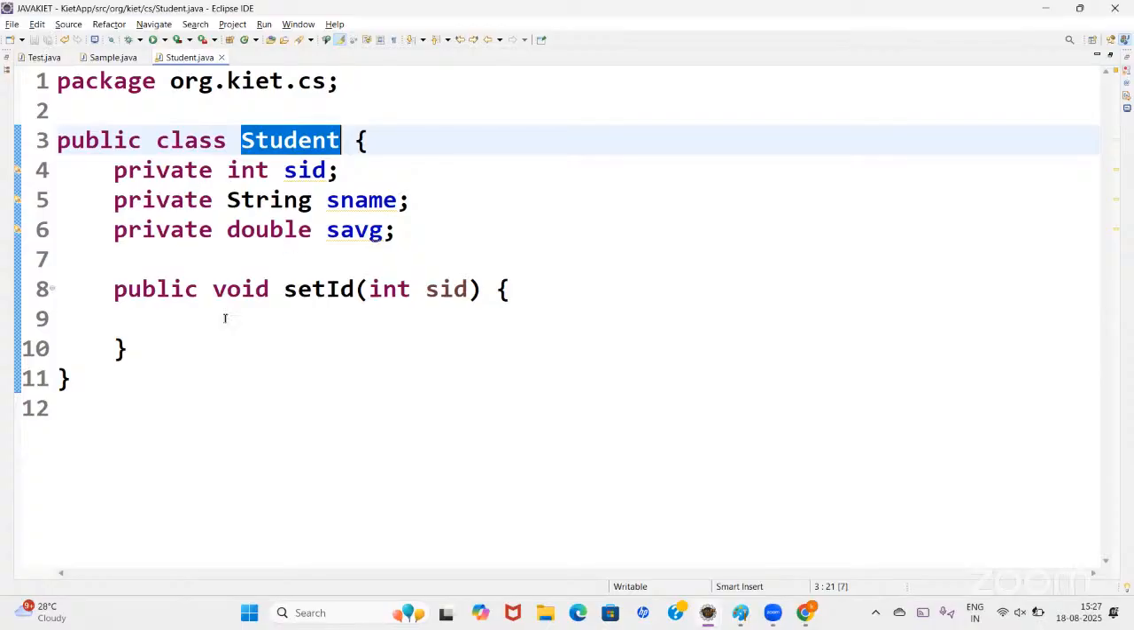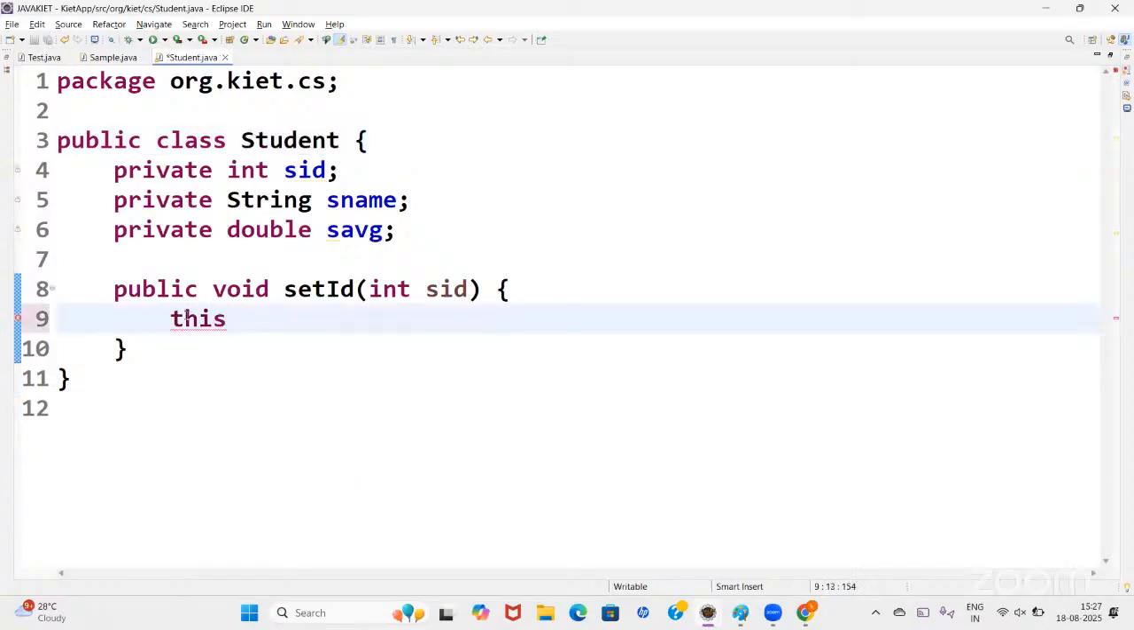So for that, there is a keyword called the this keyword. this dot sid equals sid. Here, which is global and which is local? LHS is global and RHS is local. So what are we doing here? Storing local data into global.